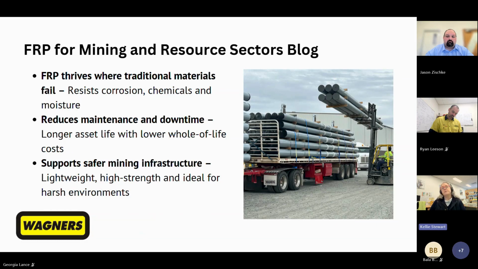This blog explores how fibre-reinforced polymer provides a durable alternative by resisting corrosion, chemicals and moisture, helping reduce maintenance requirements, extend asset life and lower whole-of-life costs. It also highlights how FRP's lightweight, high-strength properties can improve installation safety and support reliable long-term performance across a wide range of mining infrastructure applications.